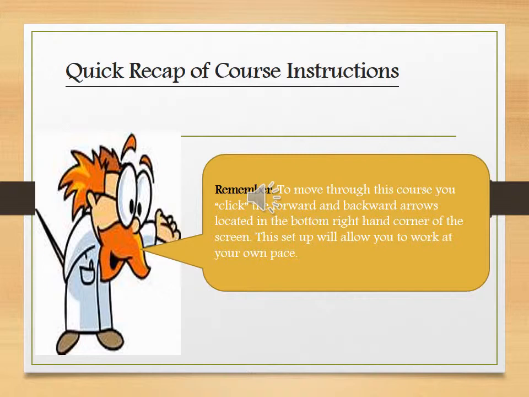Okay, let's quickly recap the course instructions. Remember, to move through this course, you'll click the forward and backward arrows located in the bottom right-hand corner of your screen. This setup will allow you to work at your own pace. Take your time, read the content, and choose the correct answer. Good luck!